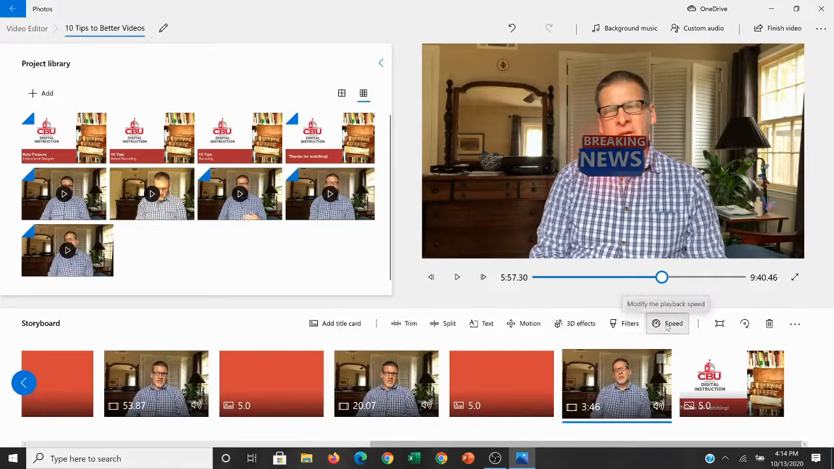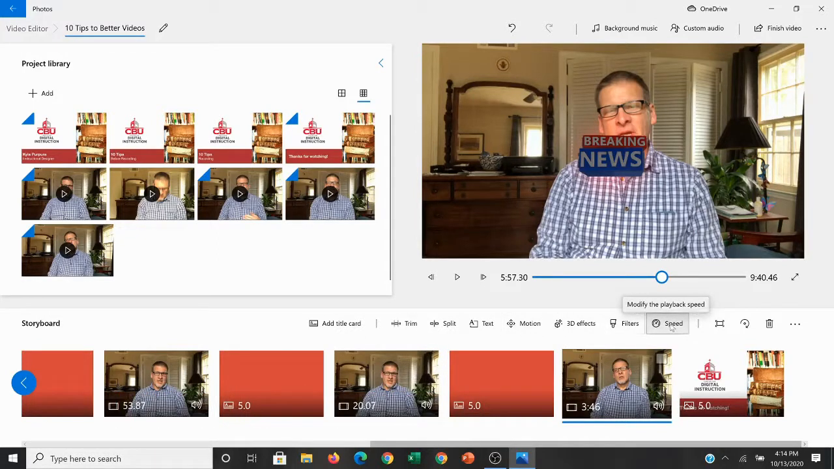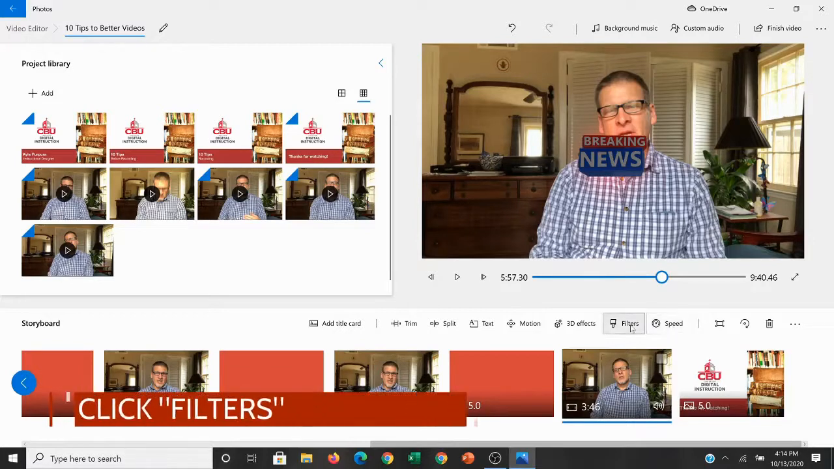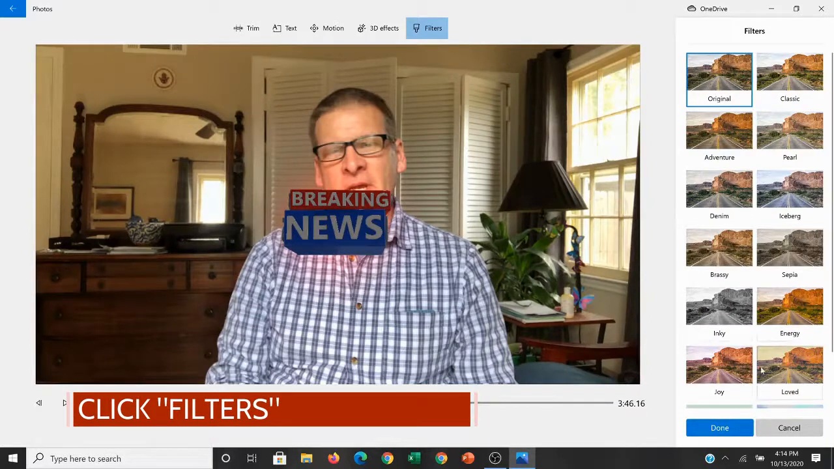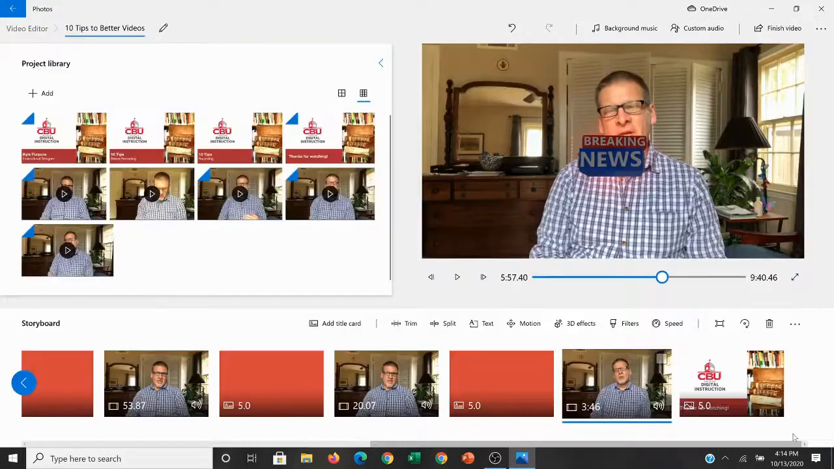We can also speed up a clip, which is great if you break your shots down into clips, and we could slow it down as well. Probably good for background shots or when you want to show a process and not have sound. There's also filters that can be engaged. That's more for still images that you might embed into your video. But there are a couple of interesting little tools here that you can use.